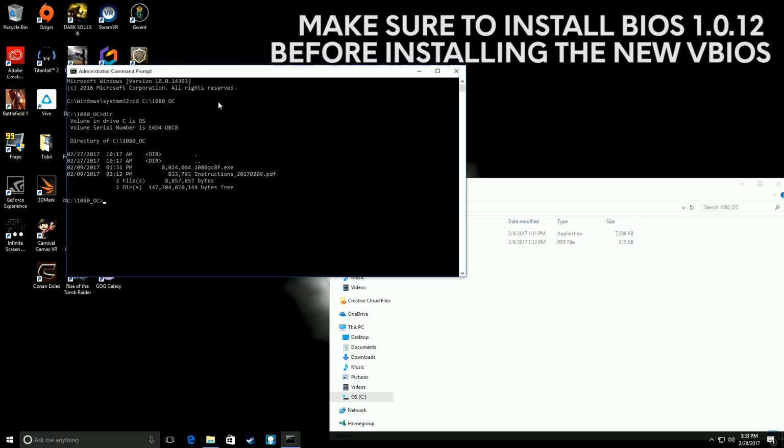So you can click directory. You don't have to do directory, but once you do this, you then just type in 1080 OC 8f.exe. That's what you would type in if you're using my file. I don't know what the VBIOS is going to say, but pretty much that's what you do. You look for the executable within that directory and you run it. Simple as that.